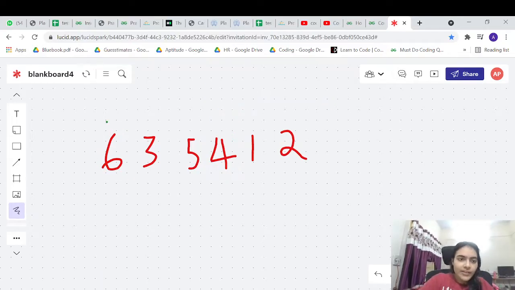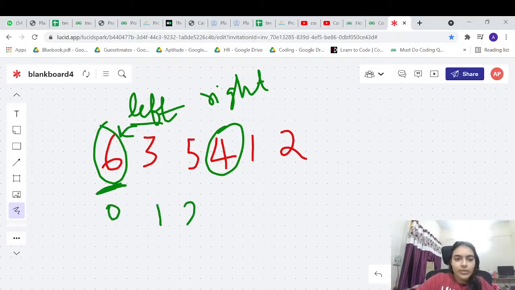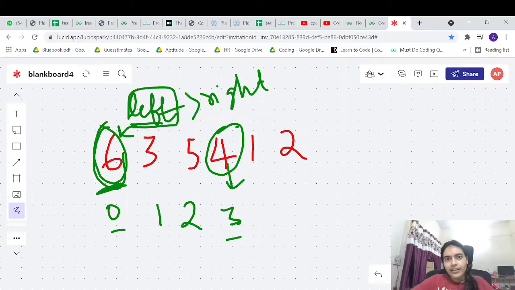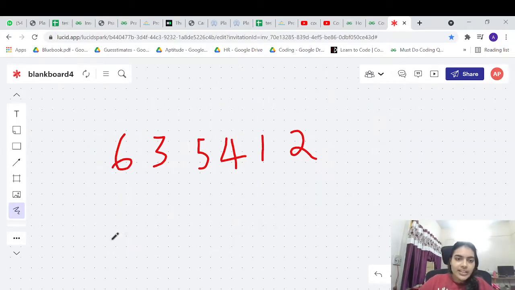Okay, so whenever the left side element is greater than an element which is present on the right side. Why am I saying this element is left? It comes before, right? The index of this is 0 and the index of this element is 3. So 0 is smaller than 3 but 6 is greater than 4. So whenever an element appearing on the left side has a value greater than the element appearing on the right side, it is going to be an inversion. Okay, so how many inversions are there in this array?